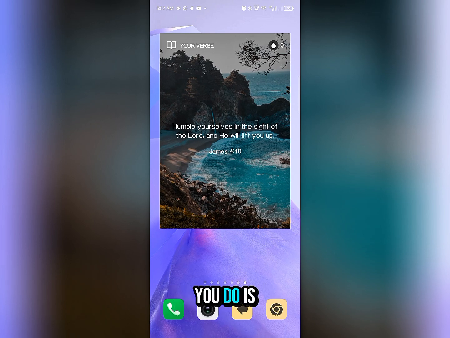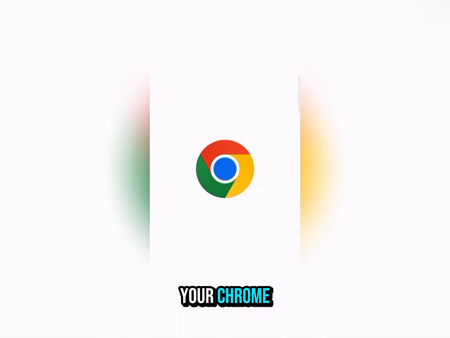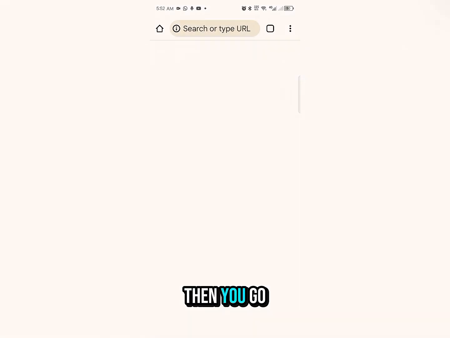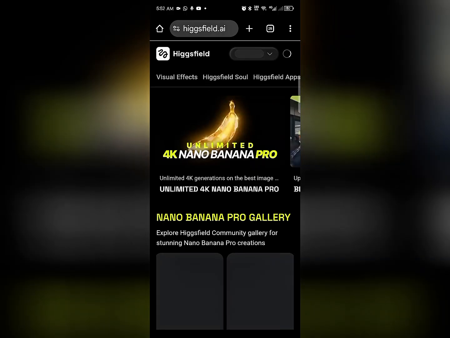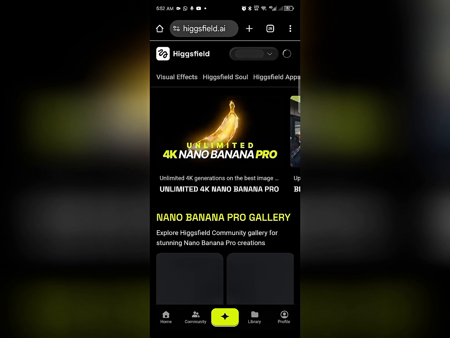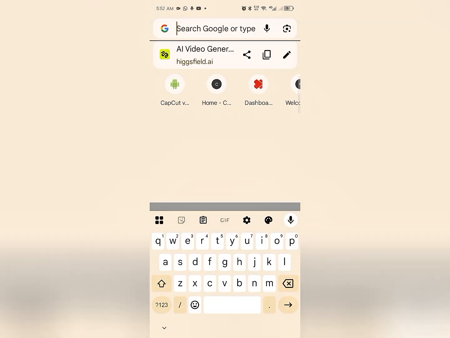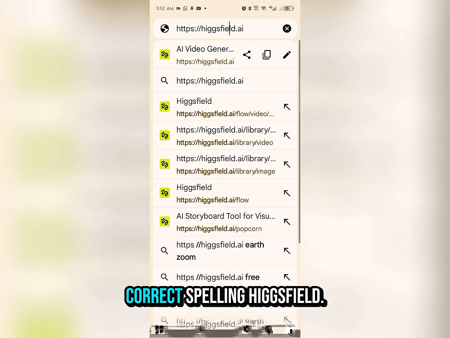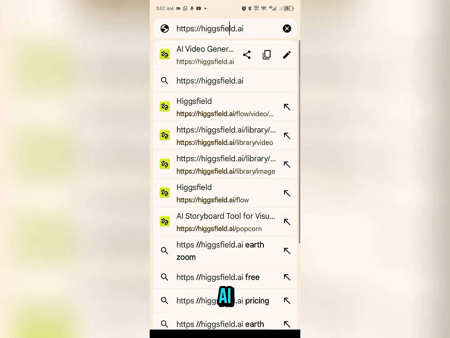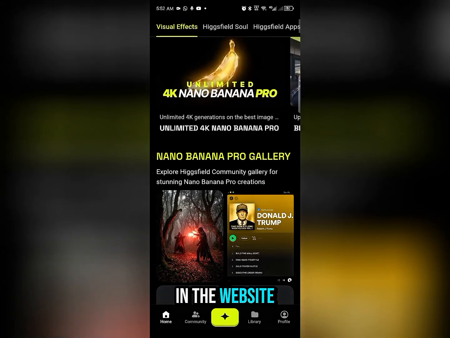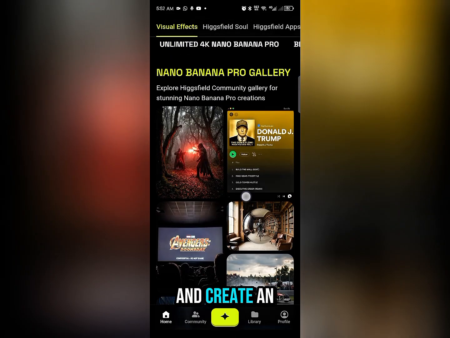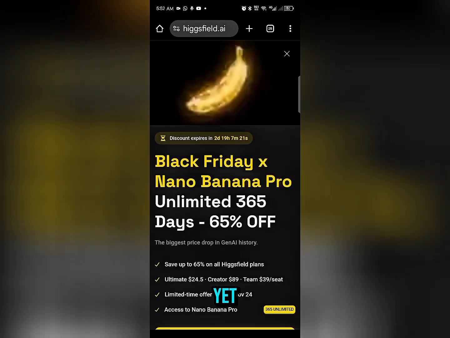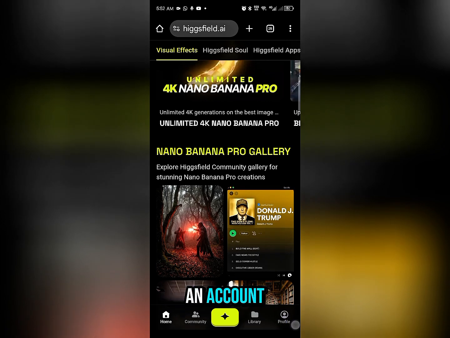So the first thing you do is you go to your Chrome, then you go to the Higgsfield.ai website. You just search for it. This is the correct spelling, Higgsfield.ai. Then when you're in the website, you go ahead and create an account if you have not created one yet, or log in if you already have an account.